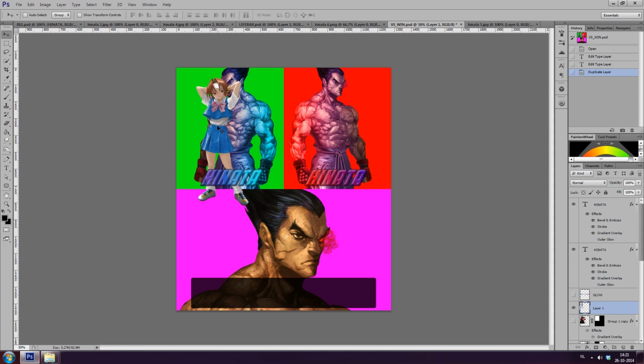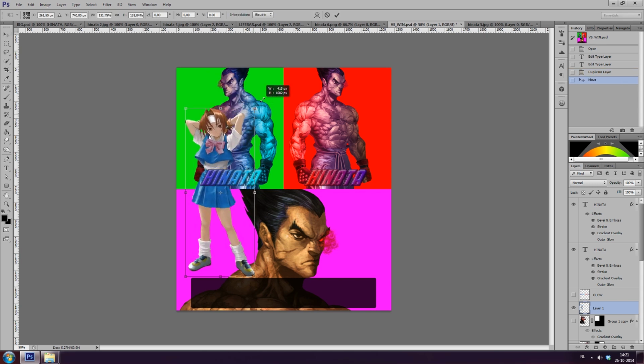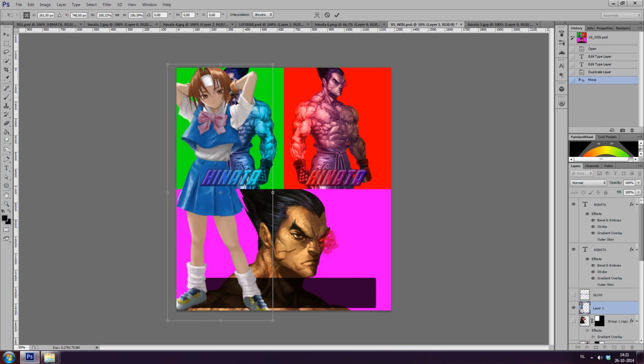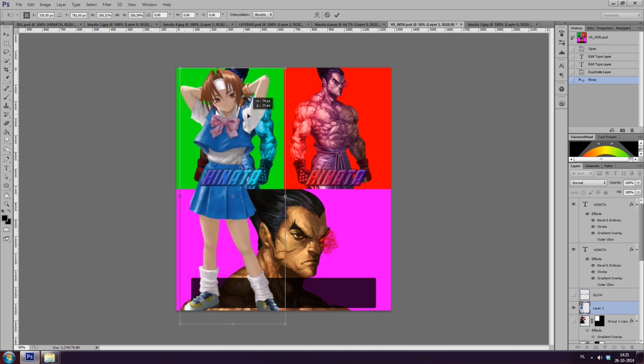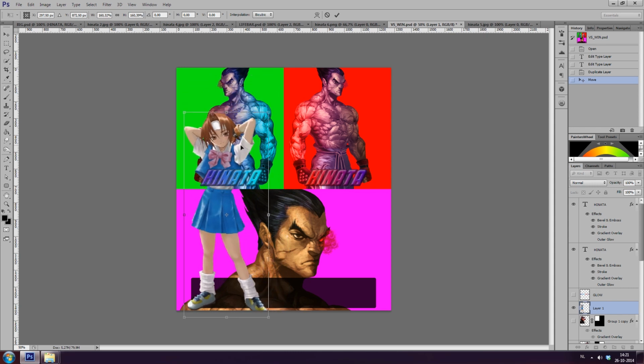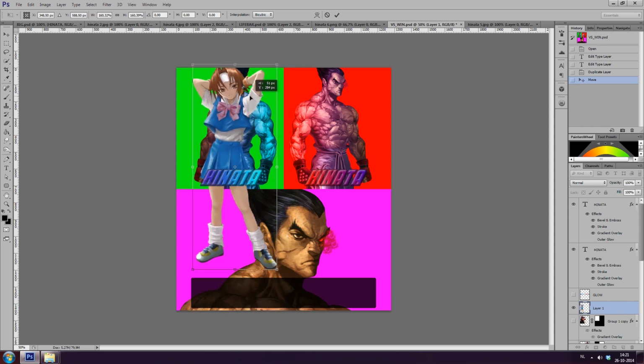Now, this is hardly a fitting size for the first screen, so what I'm going to do, again, is increase my character in size by pressing Control or Command T on the keyboard, then holding down Shift, Alt, and clicking and dragging. And I think something like this will do nicely.